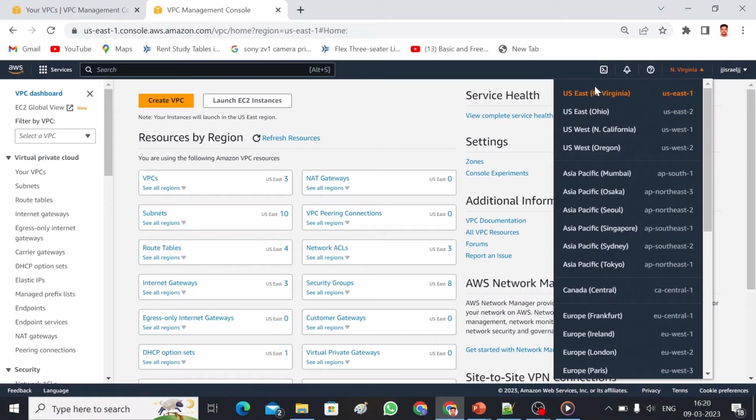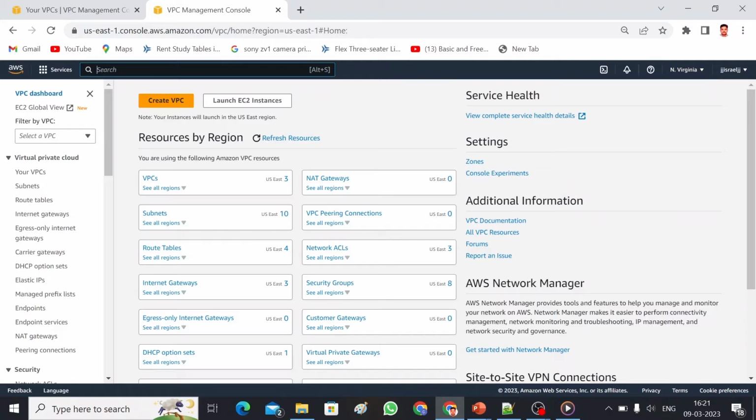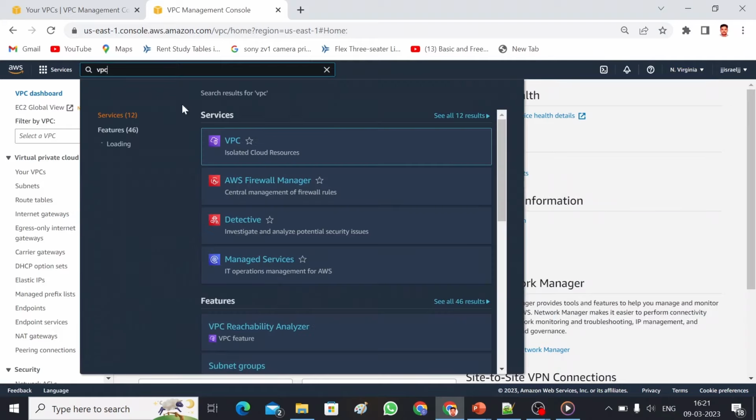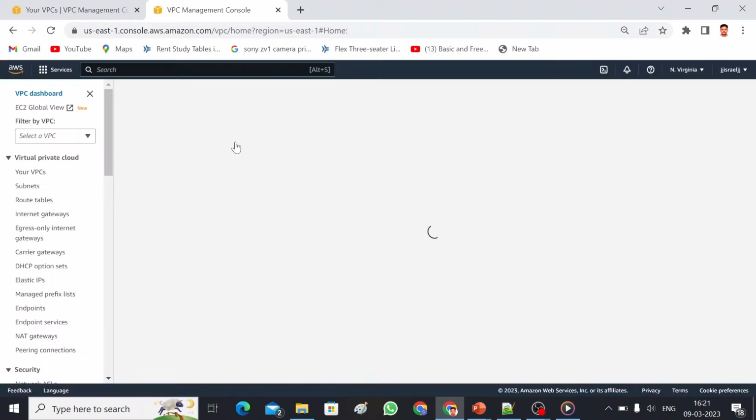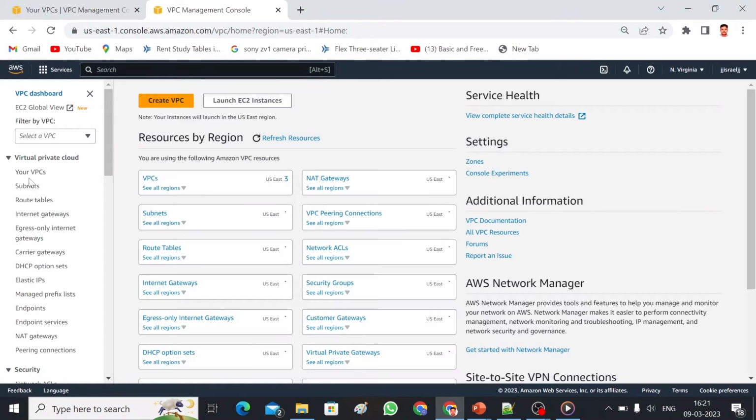Okay, this is my region. I'm choosing North Virginia, and then in the search bar you can search VPC. You can find the VPC, and obviously see it's isolated cloud resources. Now I'm in the VPC screen, and in the left-hand pane you can choose your VPC.